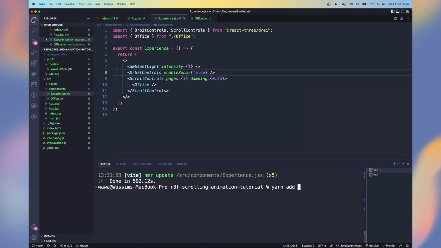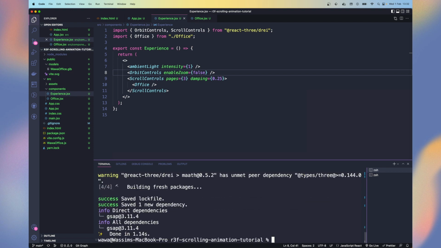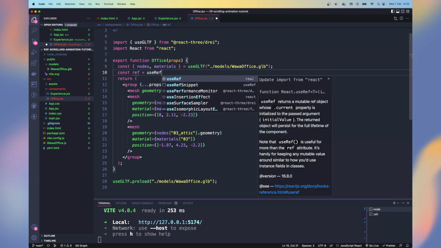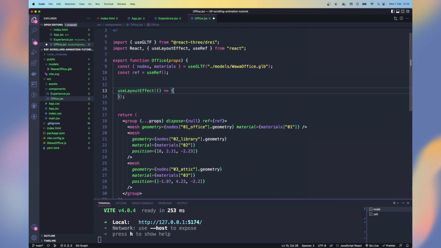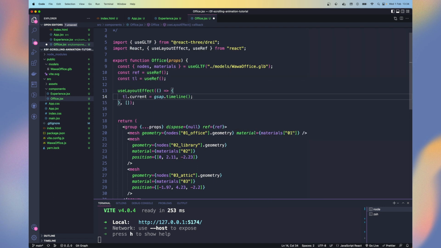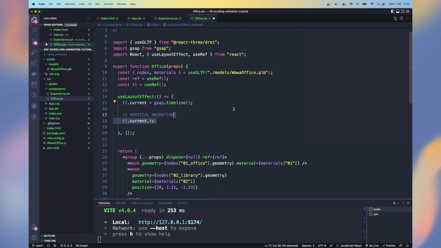To have control over our animation, we are using the GSAP library. Let's add a reference to our main group. And inside a useLayoutEffect, let's create our timeline that we will store in a reference. Now let's define the timeline animation.